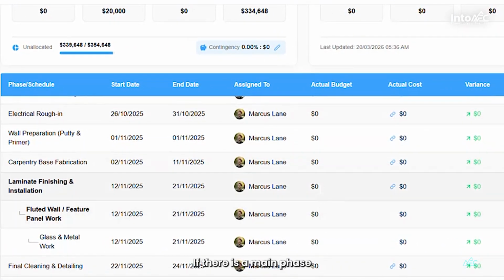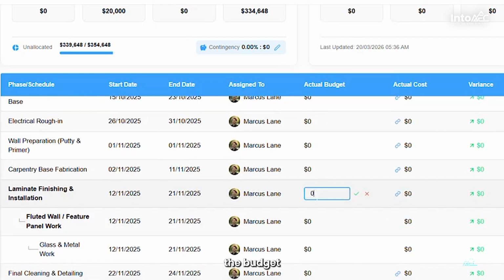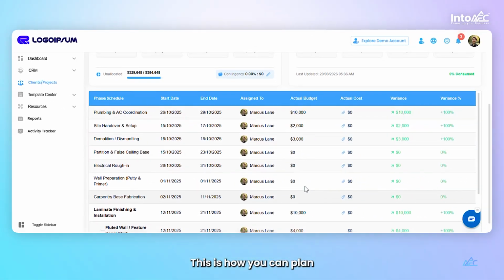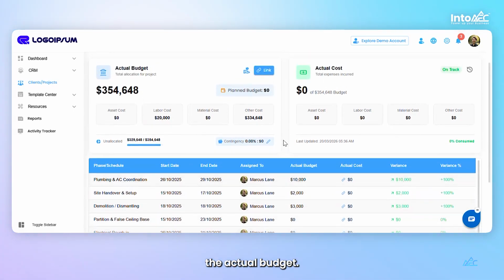If there is a main phase and a subphase, you can allocate the budget to the main phase and then divide it further among the subphases. This is how you can plan the actual budget.